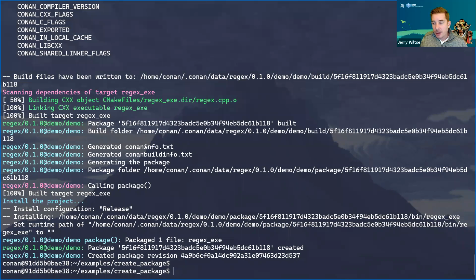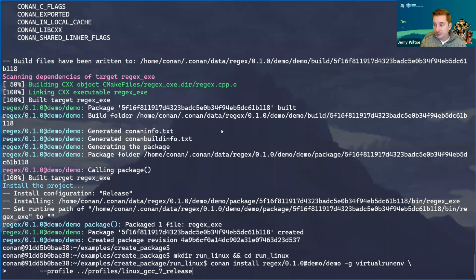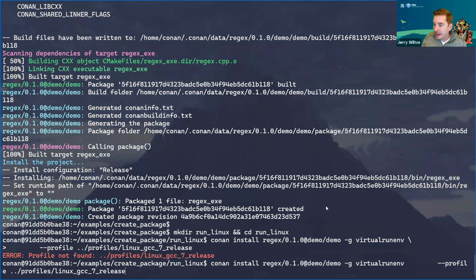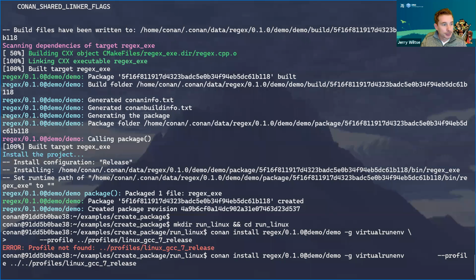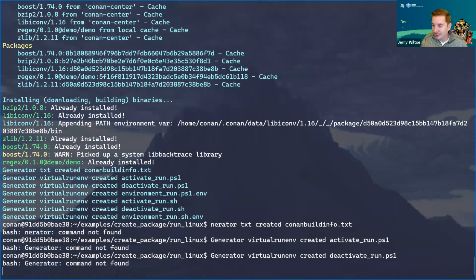I want to interact with it a little bit, make sure it works. So we're going to make a run directory for that. We're going to make a directory called run Linux. Then we're going to run this install command that we said. And I have a slight typo on the path. And that generated more of those environments I told you about. We're not going to cover them, but I'm going to use one of them.